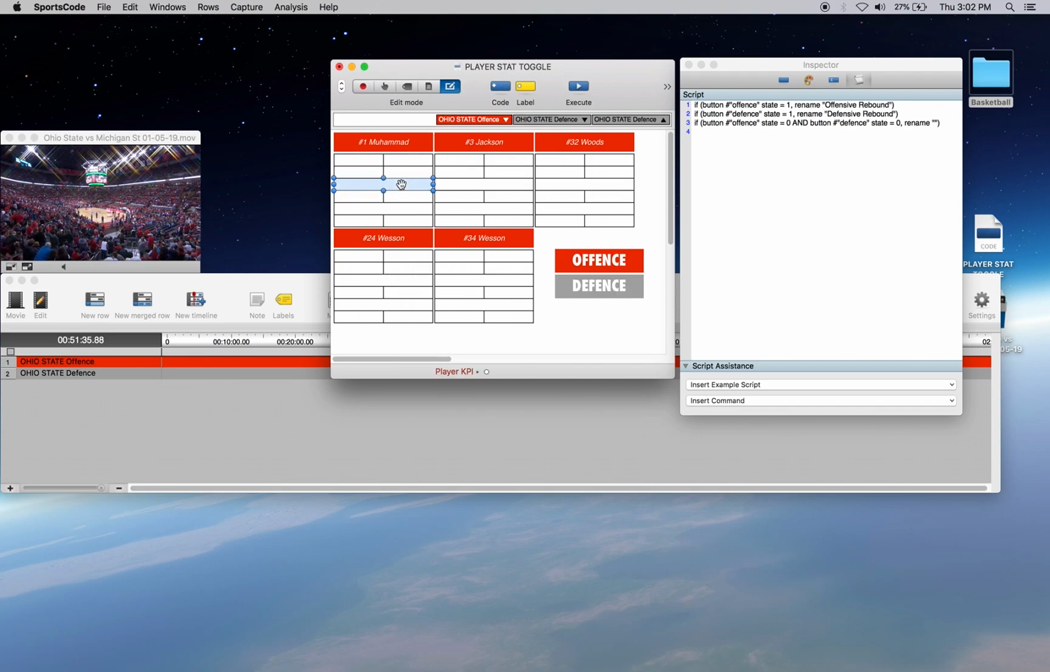Now on one of these, rebound, I have different names for different positions. So if offense is pushed down, rename offensive rebound. If defense is pushed down, rename defensive rebound. So that allows you to fill up the same box with 2 different stats instead of having 2 different boxes for 2 different stats. So that's a really good, efficient way of creating your code windows.